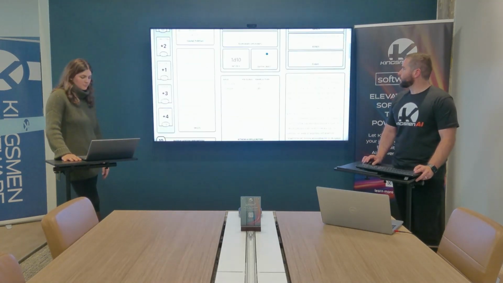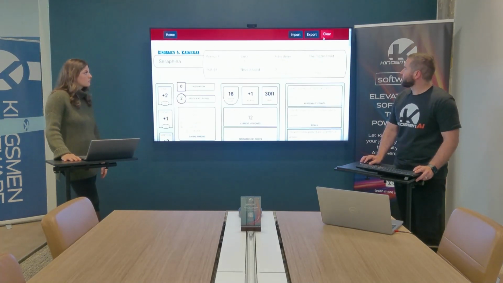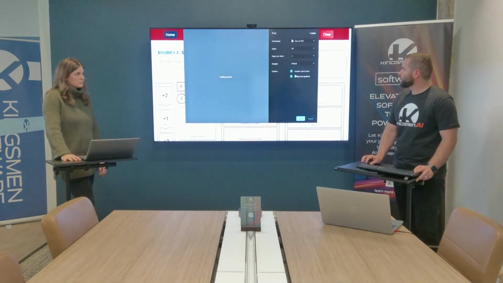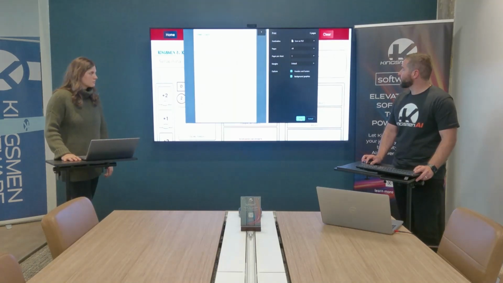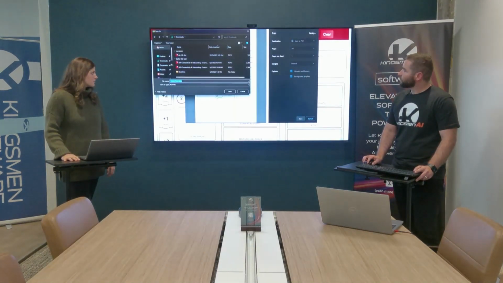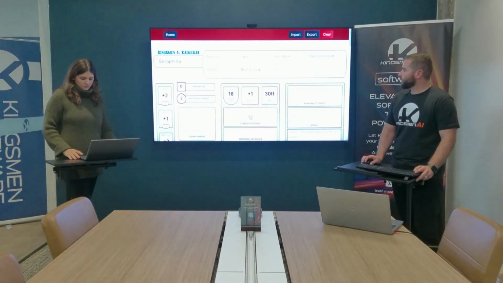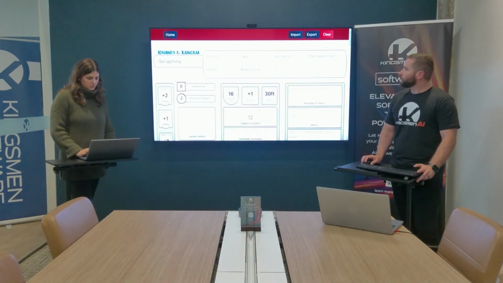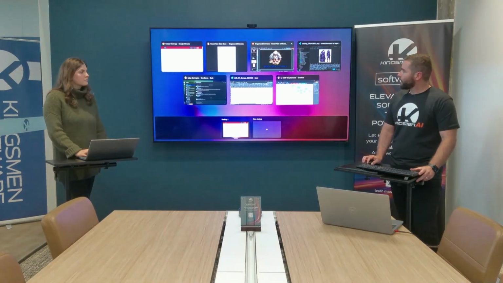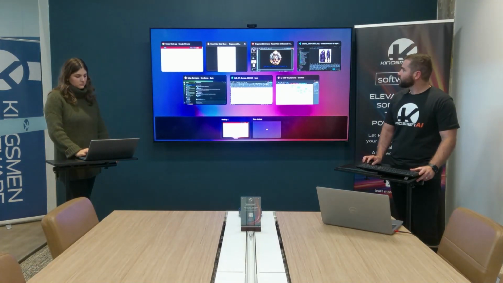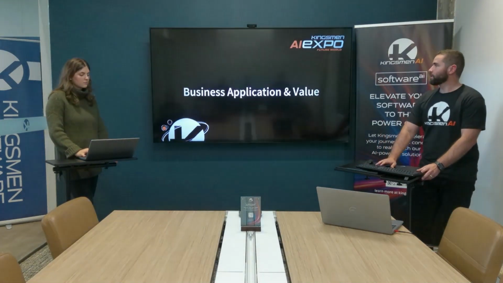Okay. And the last thing we'll highlight here is just that we can now export this character, and we would save that to our little folder. We'll just save it there for now. And then next, we'll talk a little bit about the business value of using this form completion.